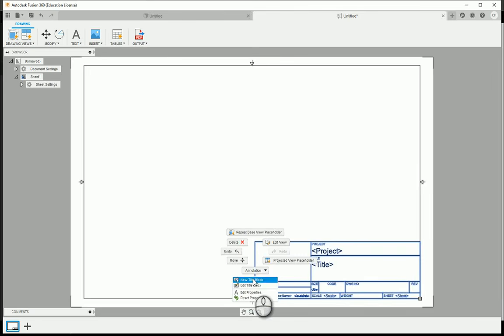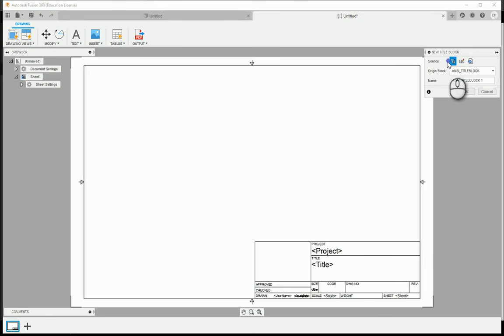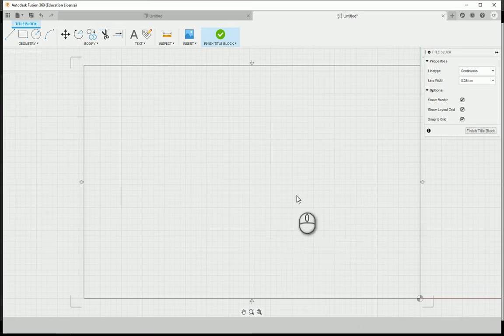I can right click and say New Title Block. You have the option of creating from an origin block if there's one you're trying to stay pretty close to, like ANSI style. I think we're going to choose From Scratch. You can also import one, maybe from AutoCAD or anything such as that. Here we'll call this IED Title Block B and say OK.